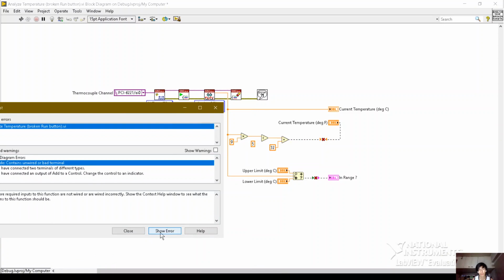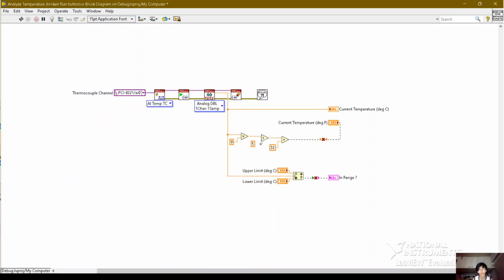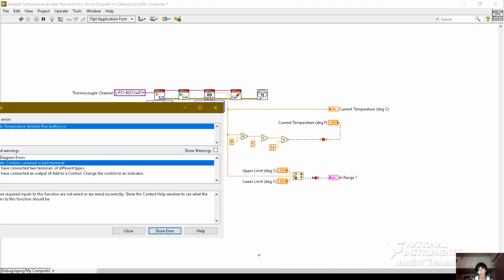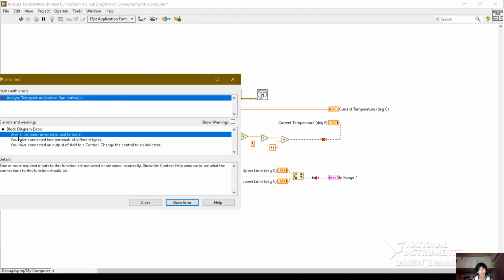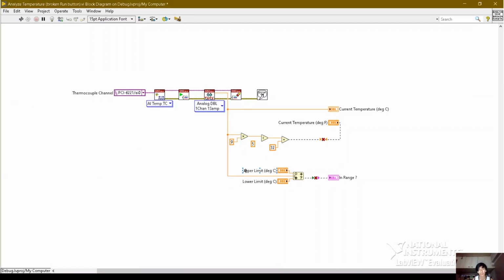Again, when we show error, as we see here, one of the inputs is not connected, which is also explained here. Divide contains unwired or bad terminal. And in this case, it's just unwired. So the fix would be just to connect this to the related input or constant in this case.